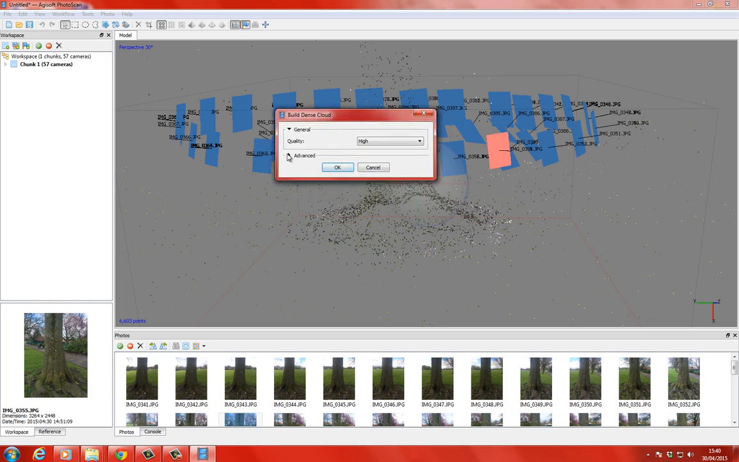Underneath there we have the advanced option, and we have this option that says depth filtering, and this is the filtering out of the background information based on depth information, and so we can choose moderate, mid, and so on and so forth. I generally keep this to moderate.